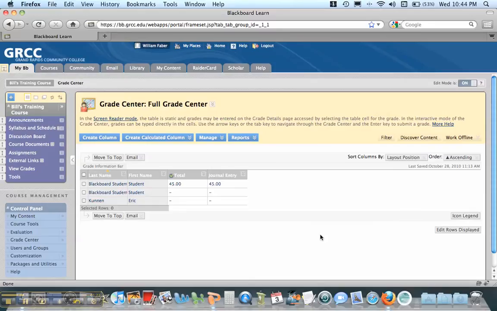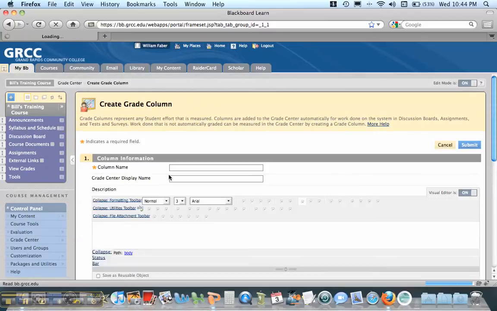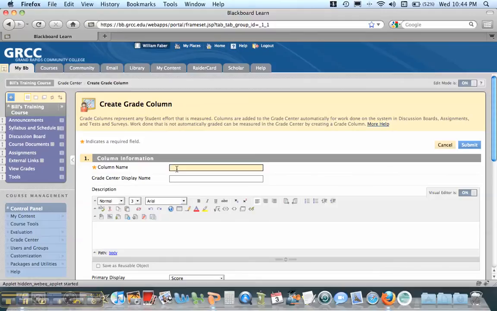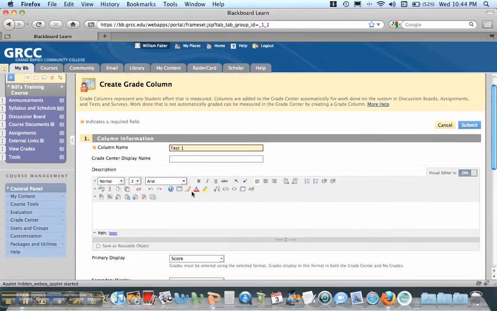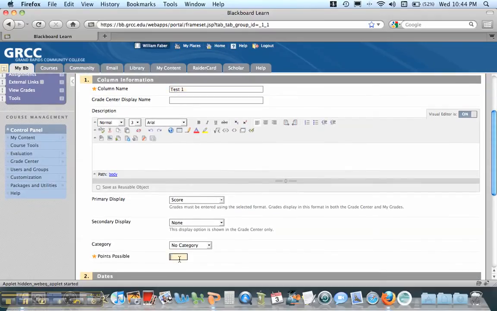So when we want to create a column once we're in the Grade Center, all we have to do is click on the Create Column button. It's really quite easy. All you have to do is make sure that you give your column a name. So if you're giving a test, you might say test number 1. The only other thing you want to do is put a number of points possible.